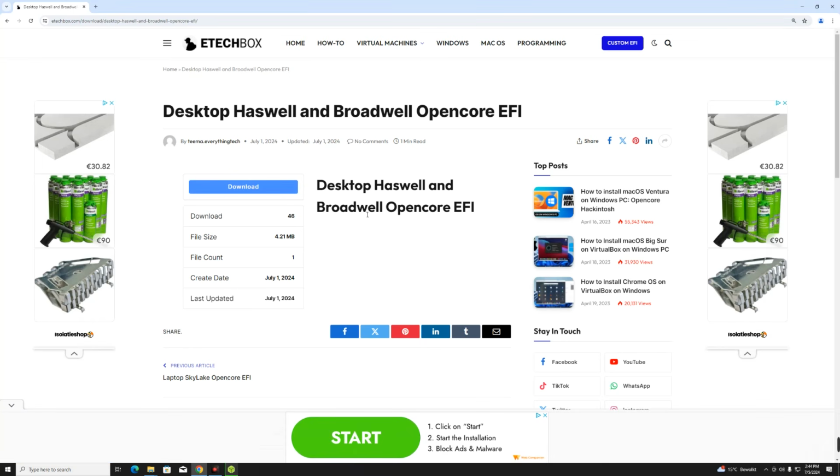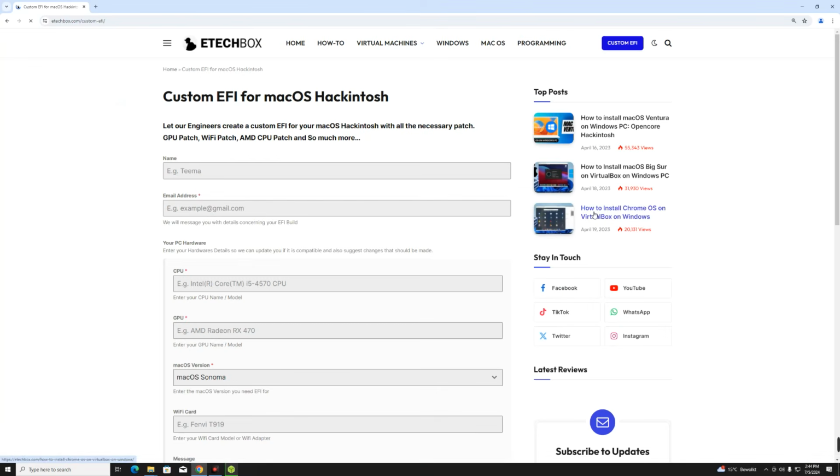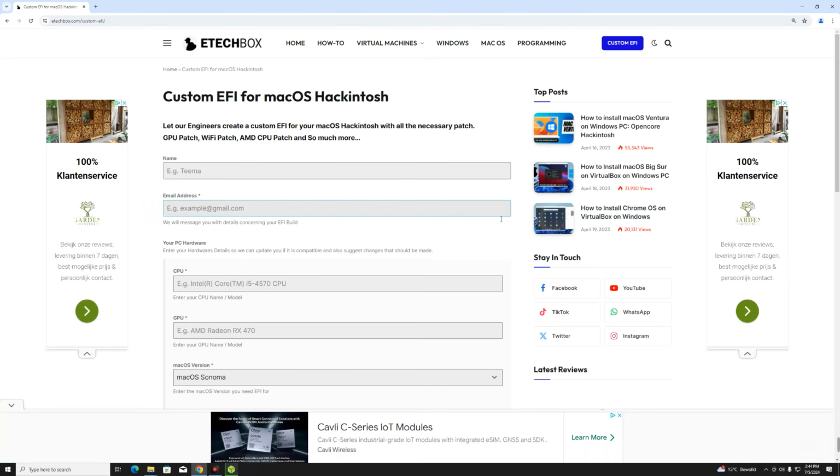Now the last option is to request for a custom EFI, and you can do that by clicking on custom EFI up here. You can see. Now once you click on custom EFI, it will take you to this page where you can request for a custom EFI, and I would manually build this myself, taking all your hardware into consideration. So I can just send you the file and then you can proceed to the next step of the installation. Now whichever you prefer is fine. I'll provide the links to this page to request for a custom EFI. I'll also provide the link to the pre-built EFI.